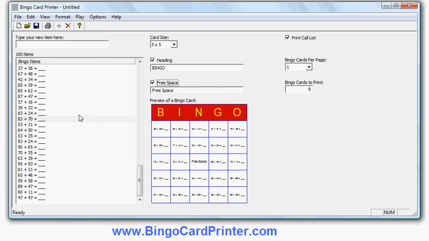So if you're the bingo caller, you have a printed reference that you can call the items for. Not everybody wants that. If you don't need it, you simply uncheck it. But if you want it, you find it useful, you can turn it on like that. And I'll leave it on in my demonstration so you can see what a call sheet would look like. I can choose how many bingo cards to print per page. I can print multiple bingo cards on each page.